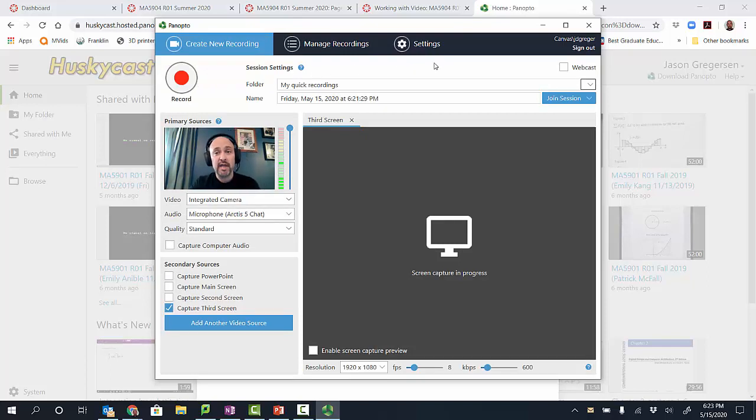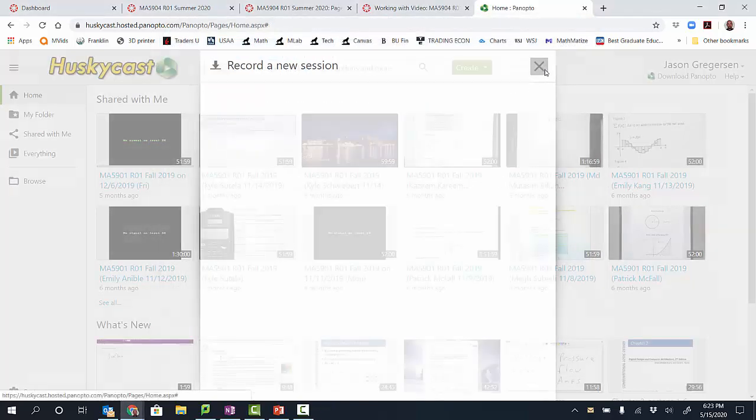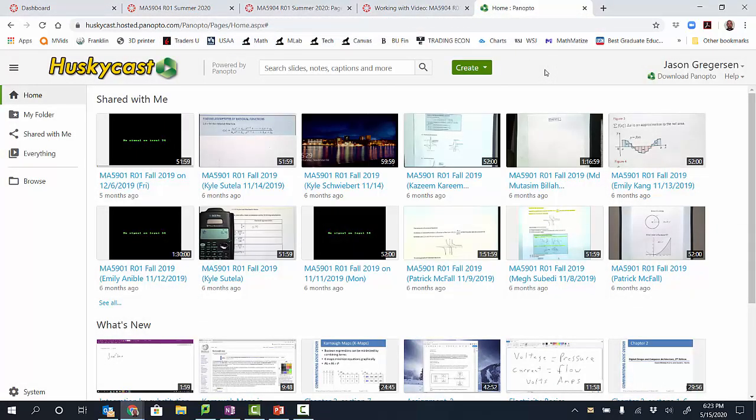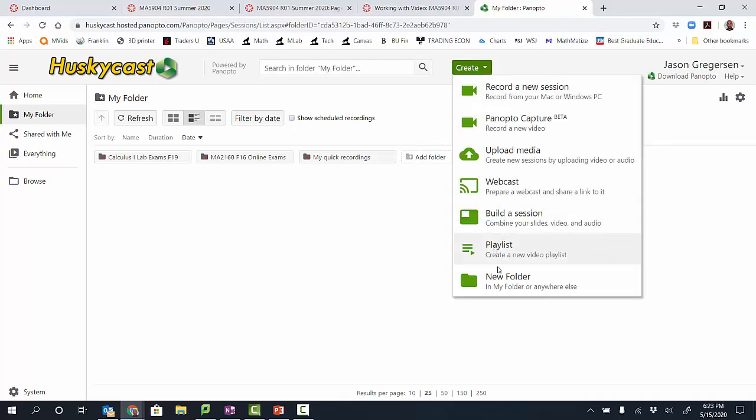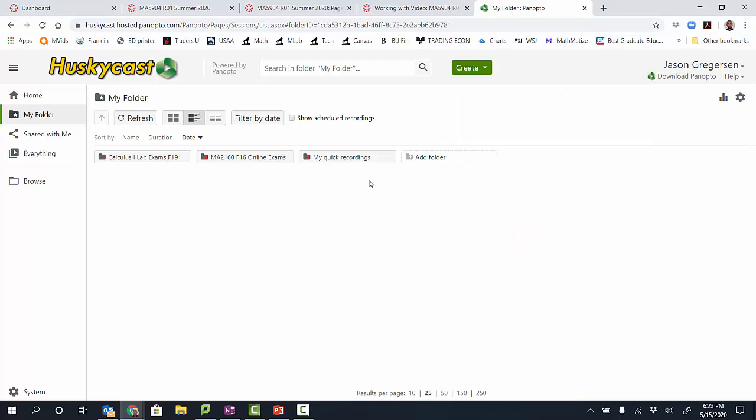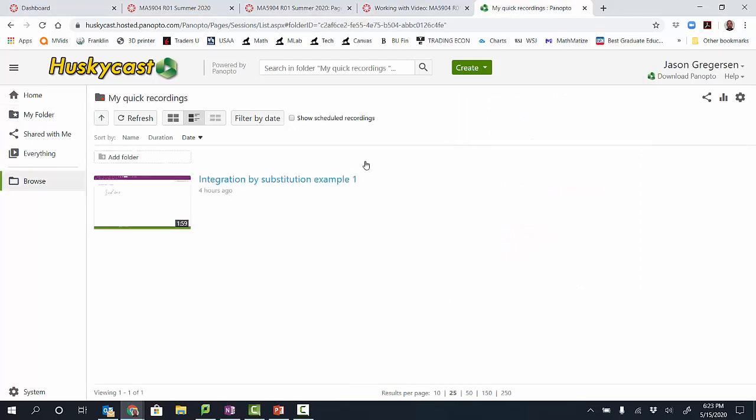Once you've created a recording, we're going to close this and navigate back to the main home page. Once I stop that recording, it's going to process that video and load it to the cloud. To access it, I'm going to come to my folder for my content. Once again, if I went to Create, I could create a new folder to help organize content in specific folders. I've already done that with my quick recordings folder, and now I can see a video that I created earlier.